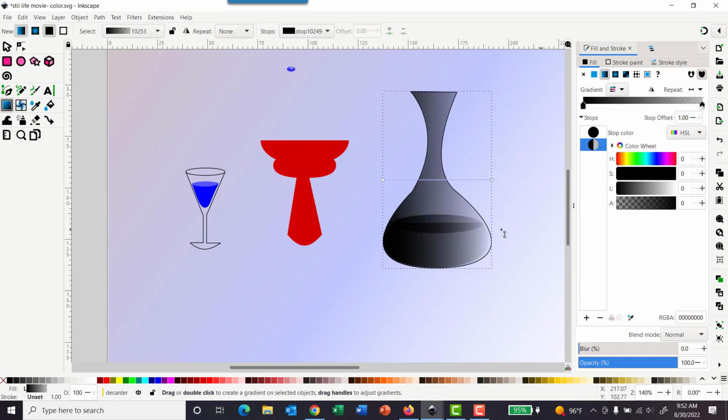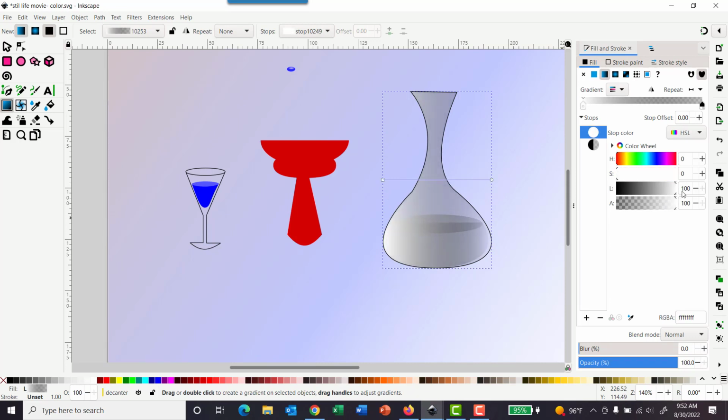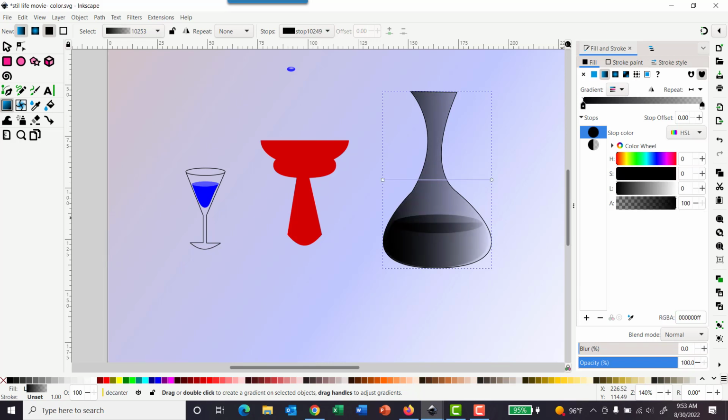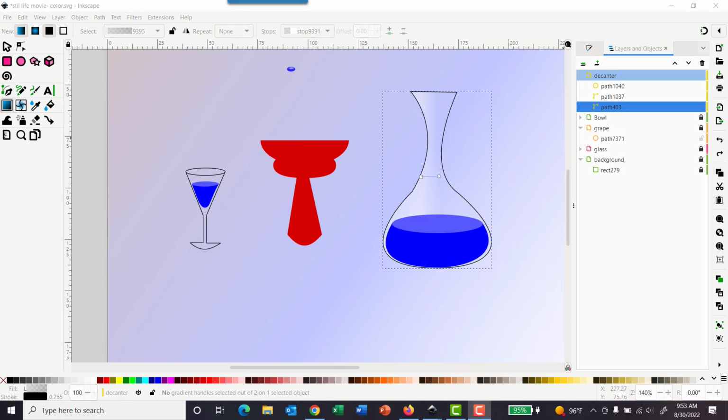Okay, sorry, I have to go through this again. Left slider, L all the way to the right. Okay, I'm sorry, it selected the whole thing. Let me fix this. All right, my apologies. I just pressed Control Z until it went back. So I went and selected on the proper path. It selected the whole decanter and the liquid. That's why it did that.